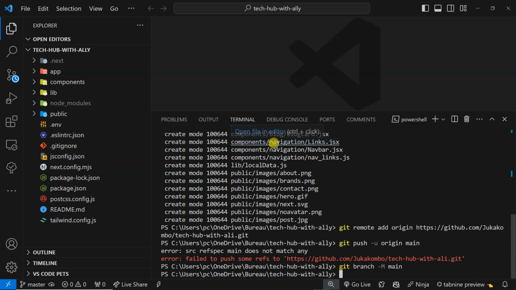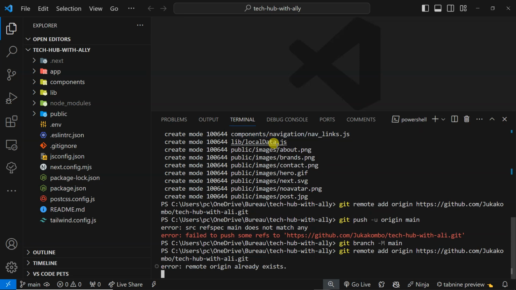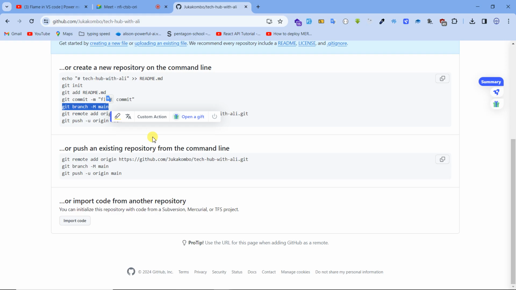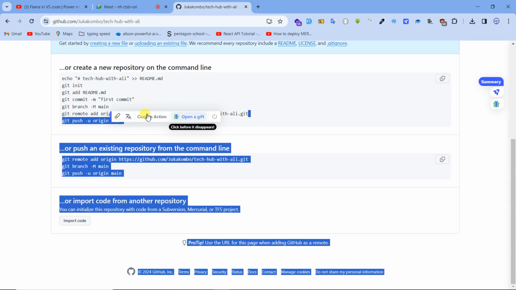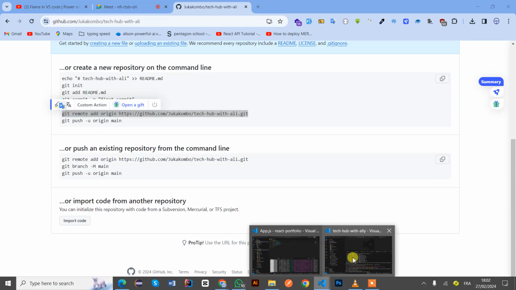Good. Now I have to paste my link, the other one, this one, git remote add. I'll just press enter now. If it failed because it already exists, no issue. Go copy it again, then you are going to change only one thing and it will work perfectly. Copy this line again, then come back here.